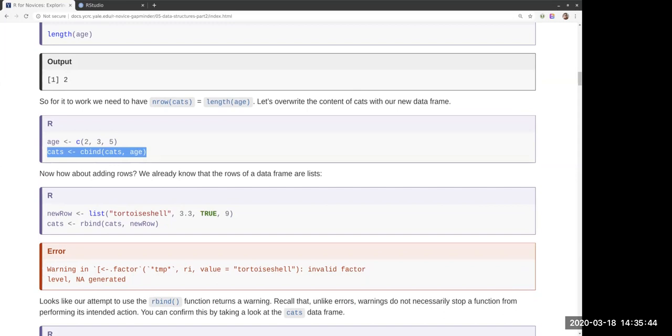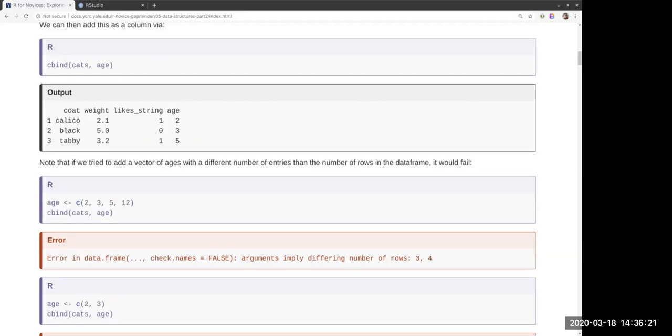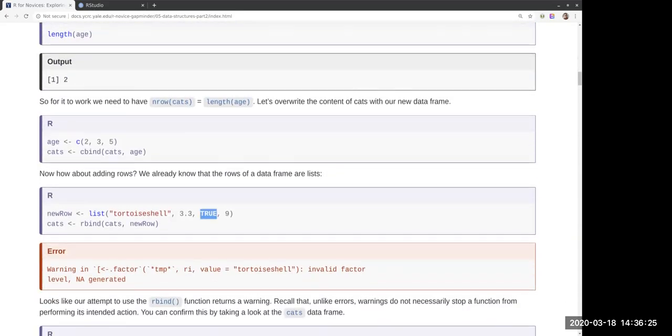The next thing you might want to do is add rows. So to add a row to your data frame, you will want to add a list that is then combined with your data frame with the rbind function. So here I'm defining a new row where each of the elements of a list is an observation of each of the columns. So I'm adding a new tortoiseshell cat that is 3.3 of weight. It does like string and is 9 years old. And so once I've defined this new row, I can add it to my cats data frame with the rbind function.